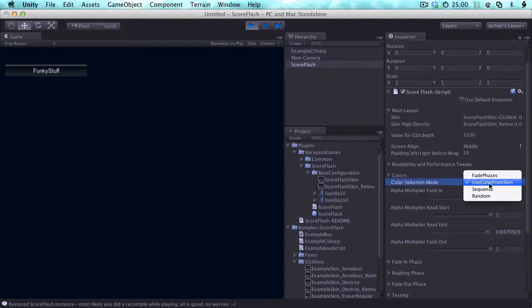This is Use Color from Skin, and that's the last of the 4 new color selection modes. And I'm going to continue working on version 2, which is going to be really awesome. And I'm looking forward to getting that into your hands.